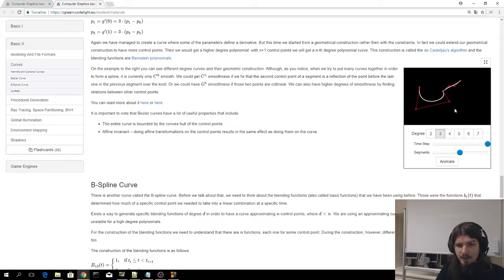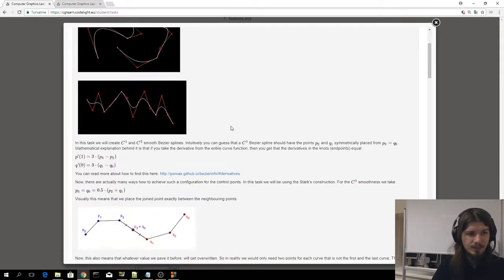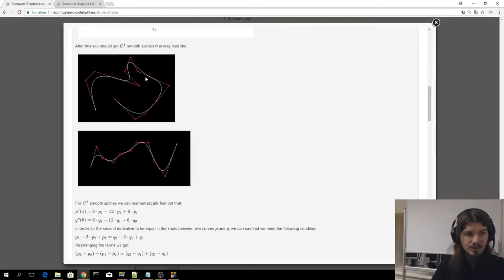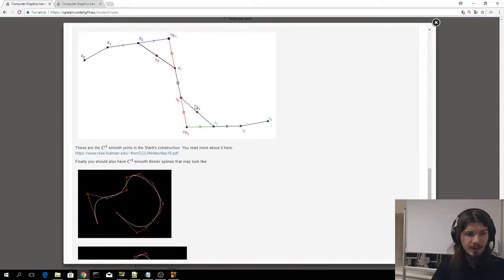You can have multiple segments here, and those are C0 because the splines are connected in one point, so one control point is shared between them, but the derivative at this point isn't continuous because there's this sharp edge or corner here. So in this task we'll create those C1 smooth splines and also C2 smooth splines.